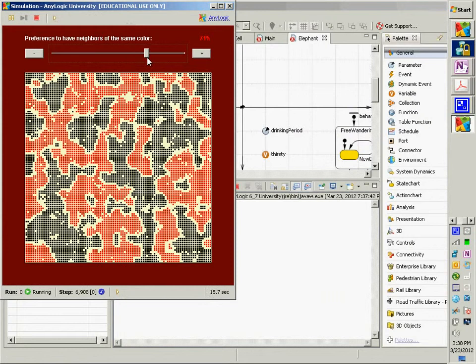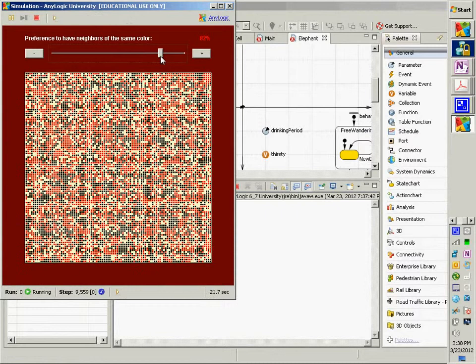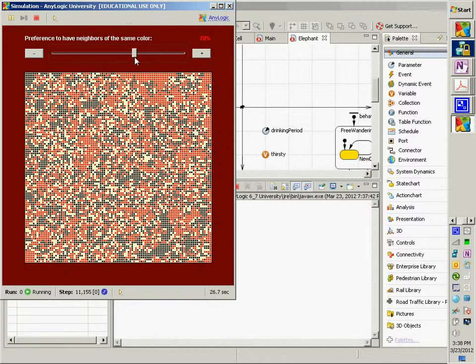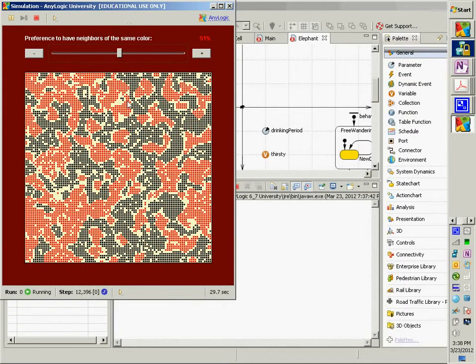So agents here have somewhat of a preference to be near people like them, and the preference can vary in terms of its strength. So here's a preference, what it describes as a 51% preference. I think 50% preference is actually, I'd have to go double check the logic. My recollection was a 50% preference is no preference at all. 51% is a slight preference.